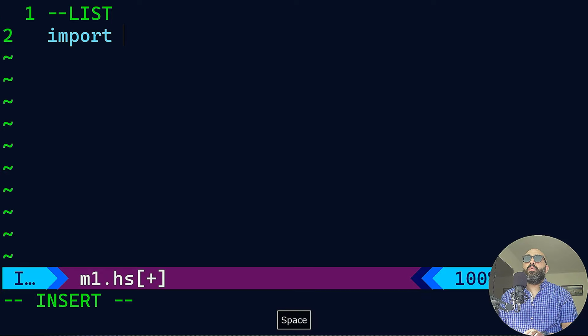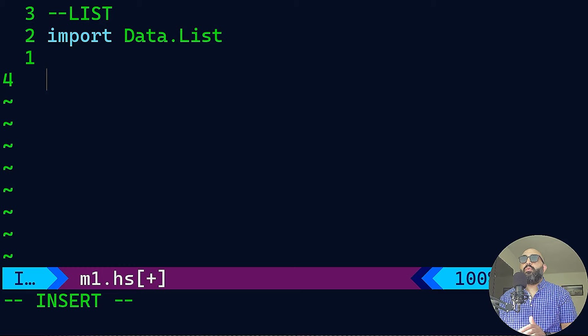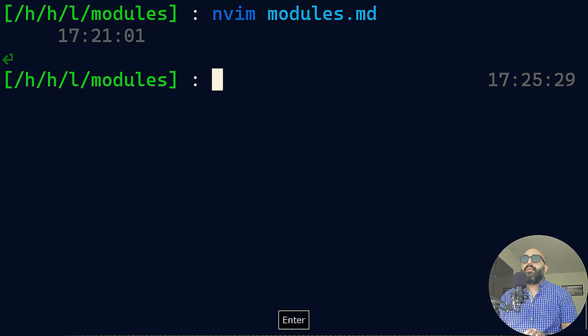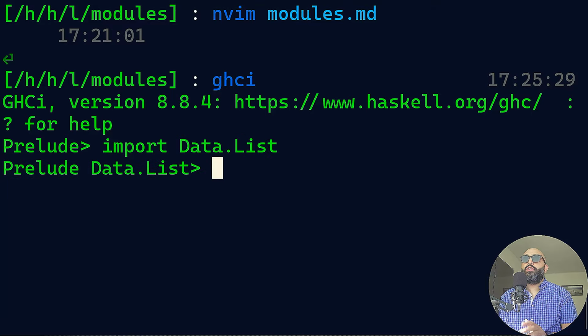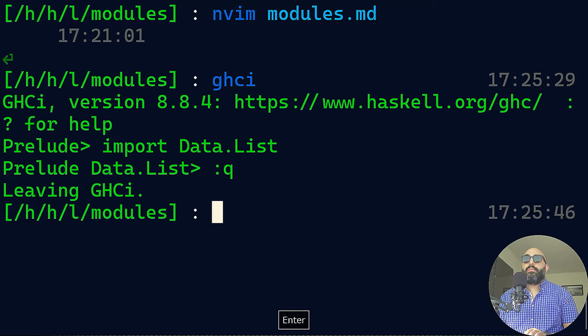So we will import Data.List. This way you have actually imported the list in your Haskell code. The same exact thing, you can do it in the GHCi. You can do import Data.List, and immediately it will change the prelude and you're inside Data.List. You can utilize actually all of the functions available in the list module. So let me just exit that.